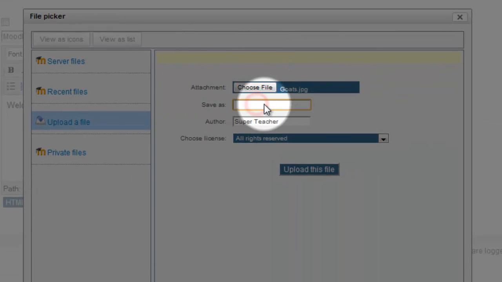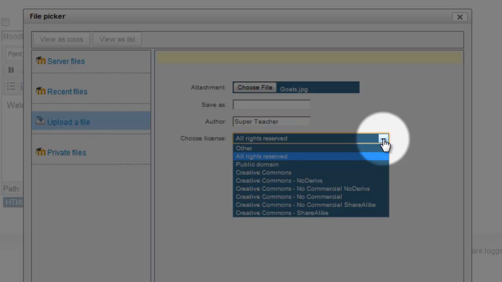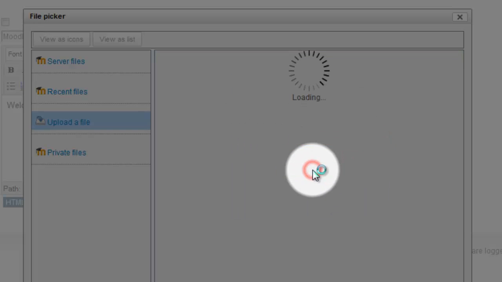It's going to tell me I can save it as something else if I'd like to. I think goats is a fine name. I'll leave it that way. If I want the author to be somebody besides me, I could change that name. The license is going to default to all rights reserved, but you can see you can set it to public domain or Creative Commons, whatever you'd like. I'm going to upload this file.